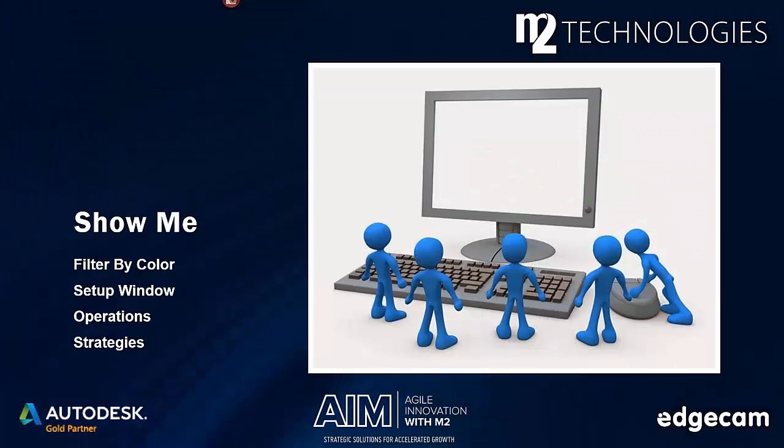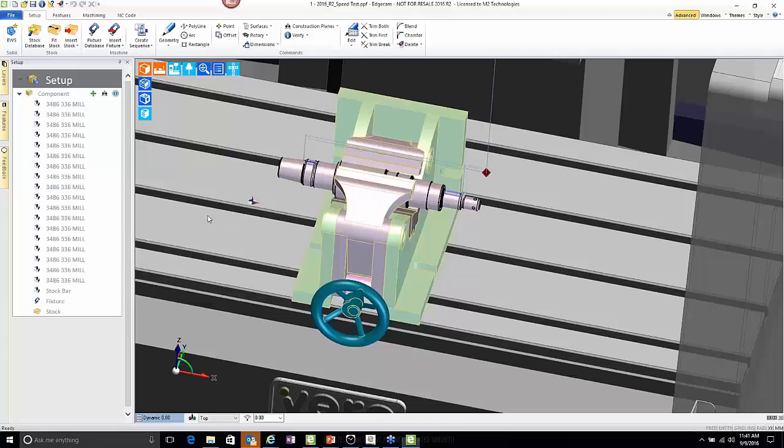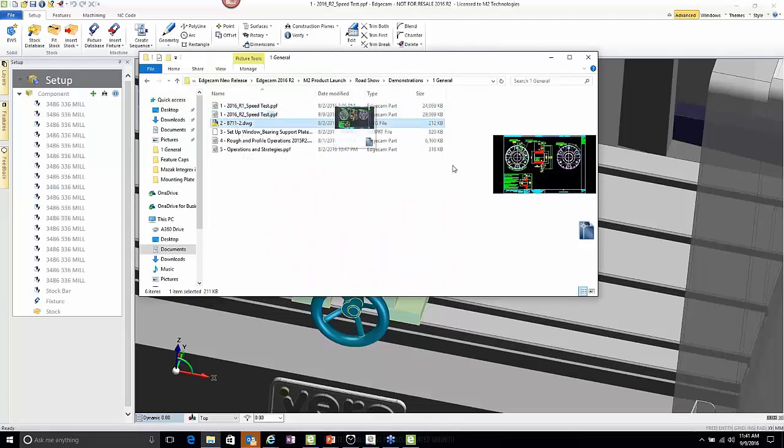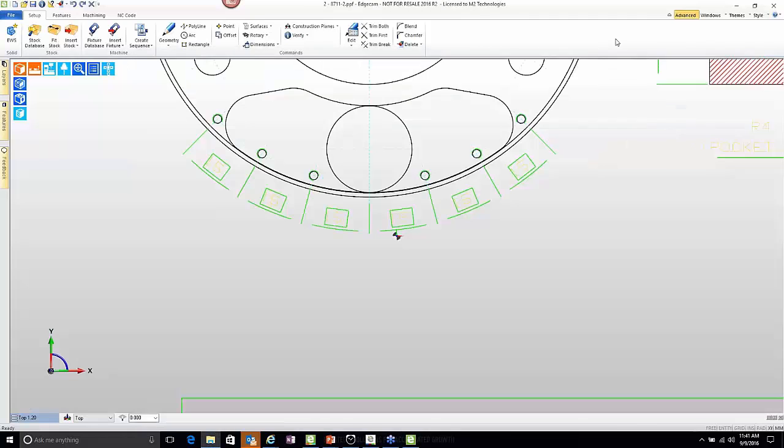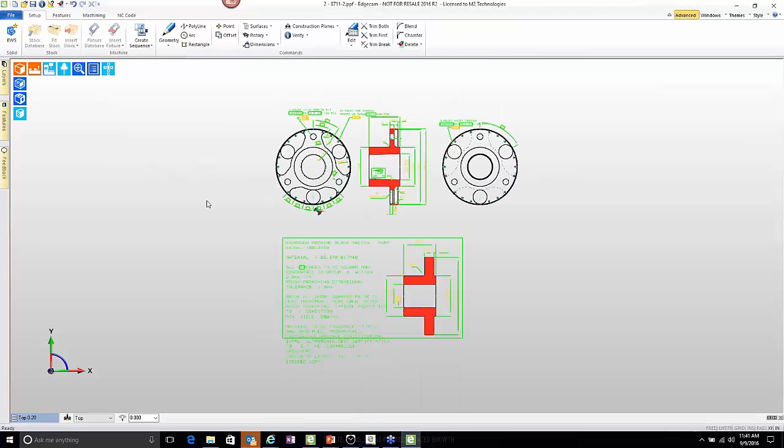So I want to show the filter by color, the setup window real quick, and then we'll move on to questions. Okay, so going back over here to Edgecam and opening up a DWG file. When the DWG file opens up and we zoom in on it, I can see some information down there. Let's just delete that real quick and then zoom out here. Now in here, I want to point out a couple things.